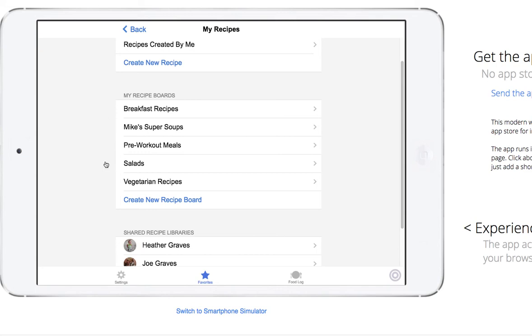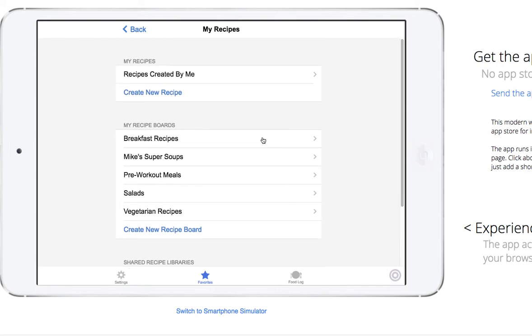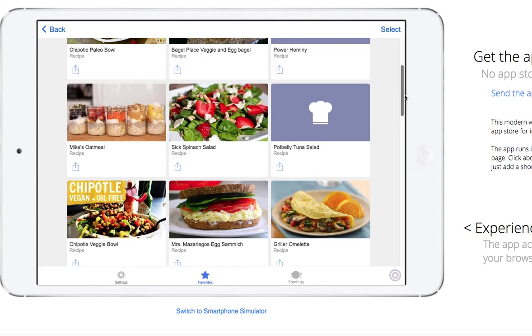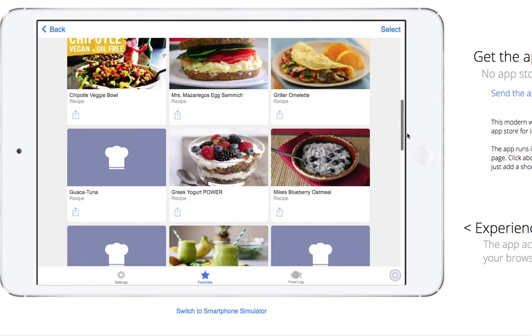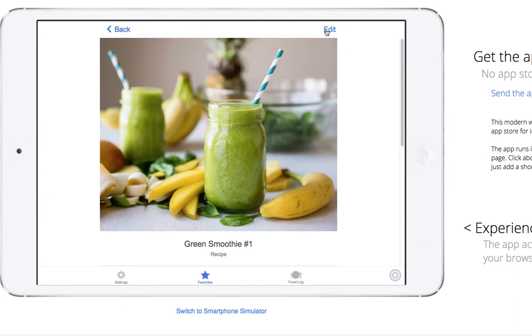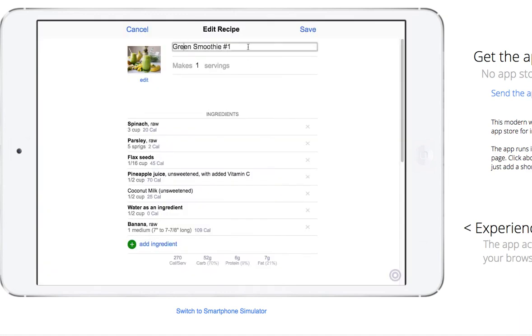So whoever would want to create content for ZoomFit could create all of these recipes, and we have sample recipes already set up, and we can work with you to show you how to build them, but it's very easy. So for example, if I go and look at this one here, my green smoothie, to build a new recipe, it brings up where you just enter recipe name, put in that serving.